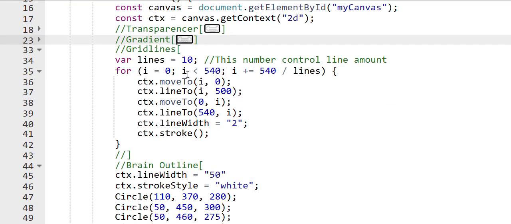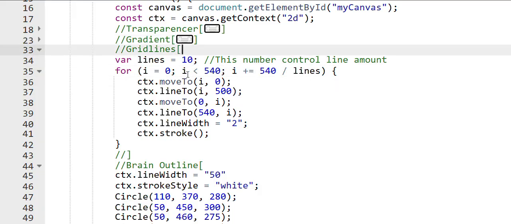Time for the grid lines. So in JavaScript, there are these things called for loops, and they help you when you're doing basically the same thing a bunch of times. For example, you're washing dishes, and instead of washing one dish and coding one dish, you can just code a bunch of dishes and then make one thing change about them.